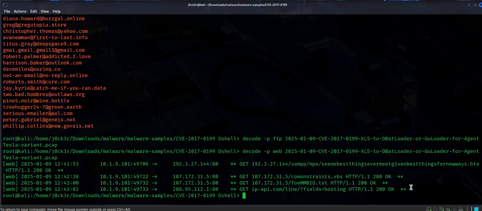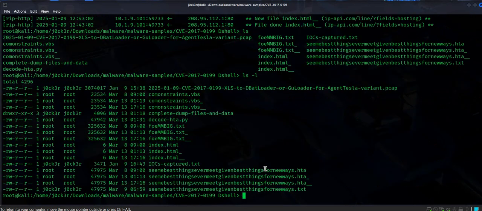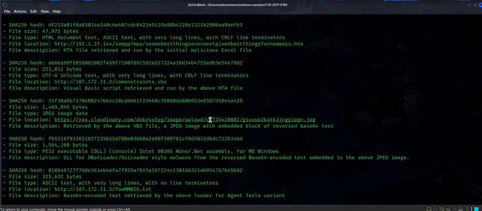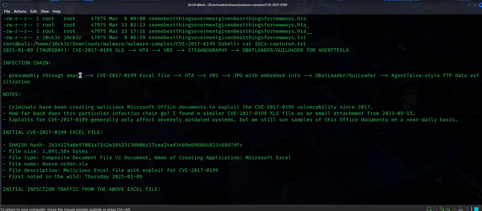So let's dump all the files, using decode -p rip http, and we will download all the files. And if you do the ls, now a third copy is being made, but you can consider the files are already there. So these are the IOCs that were captured. These are the Unit 42 IOCs, which we have already showcased to you, showing what exactly happened.